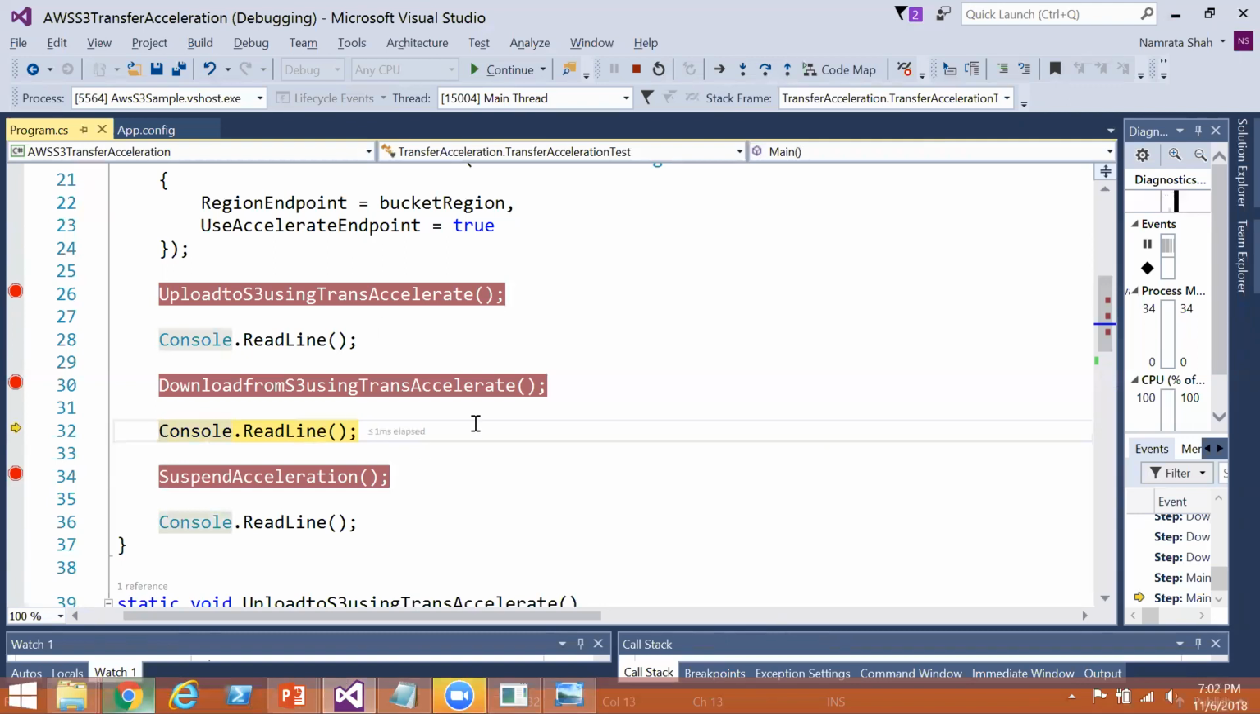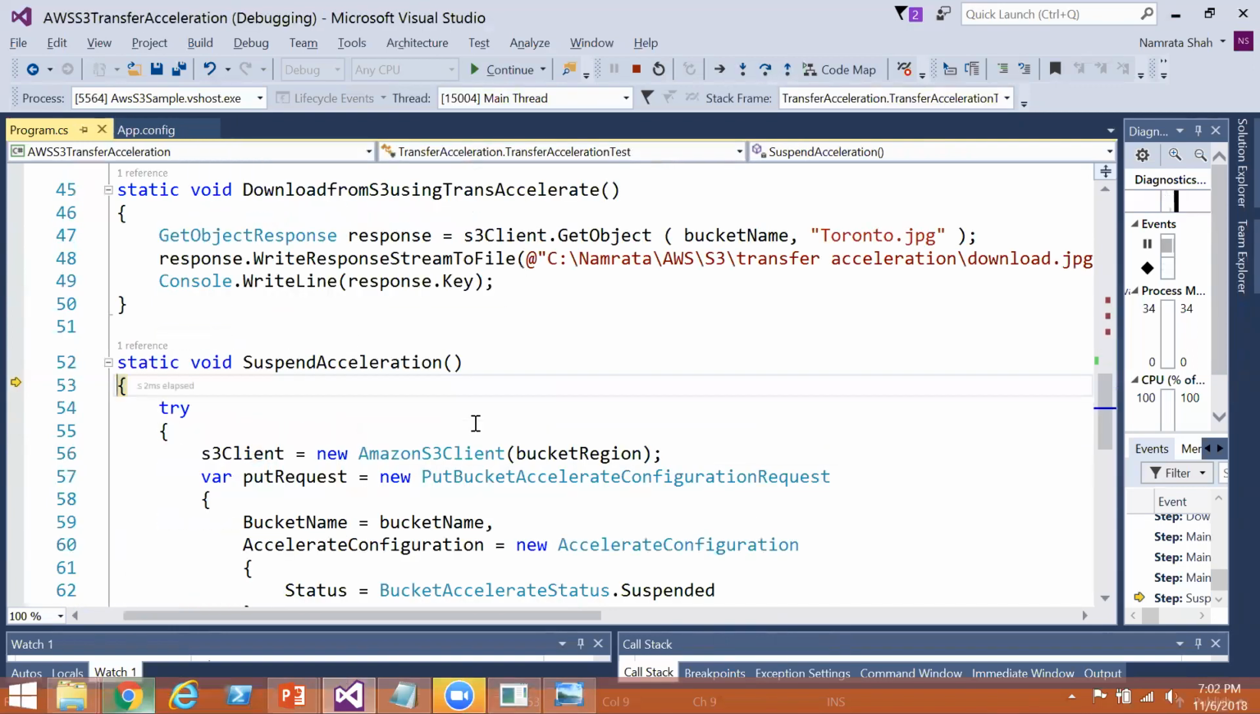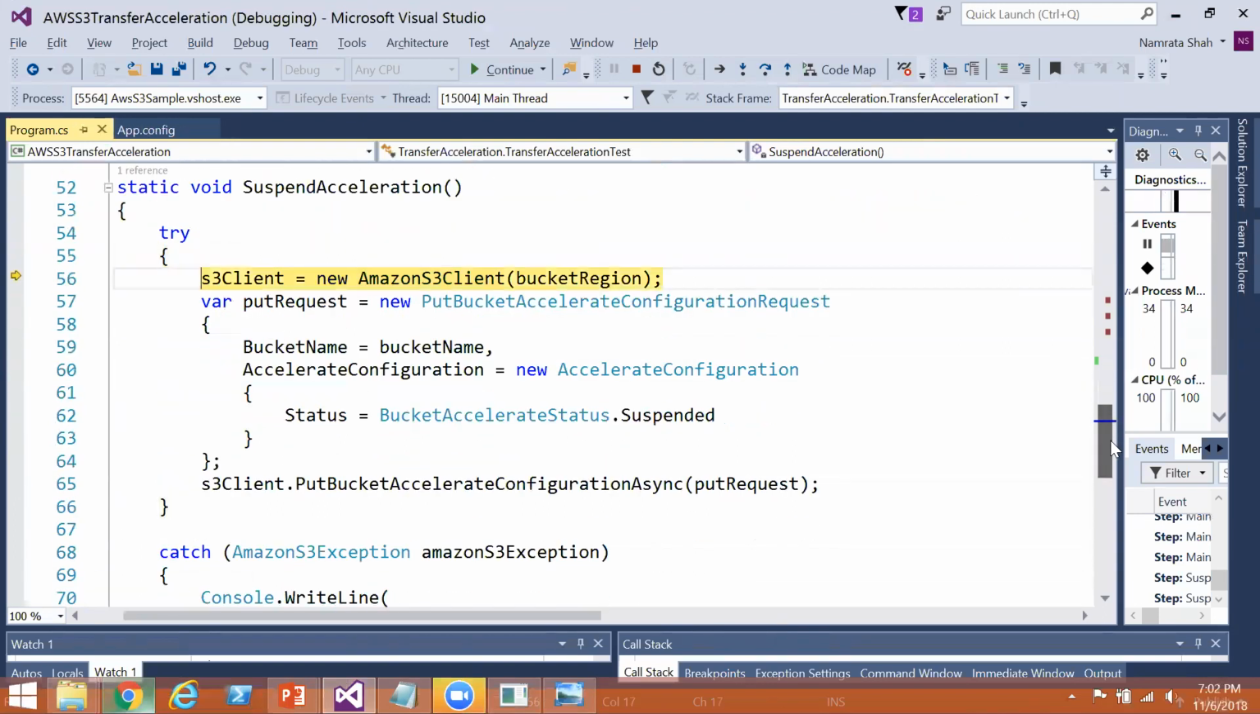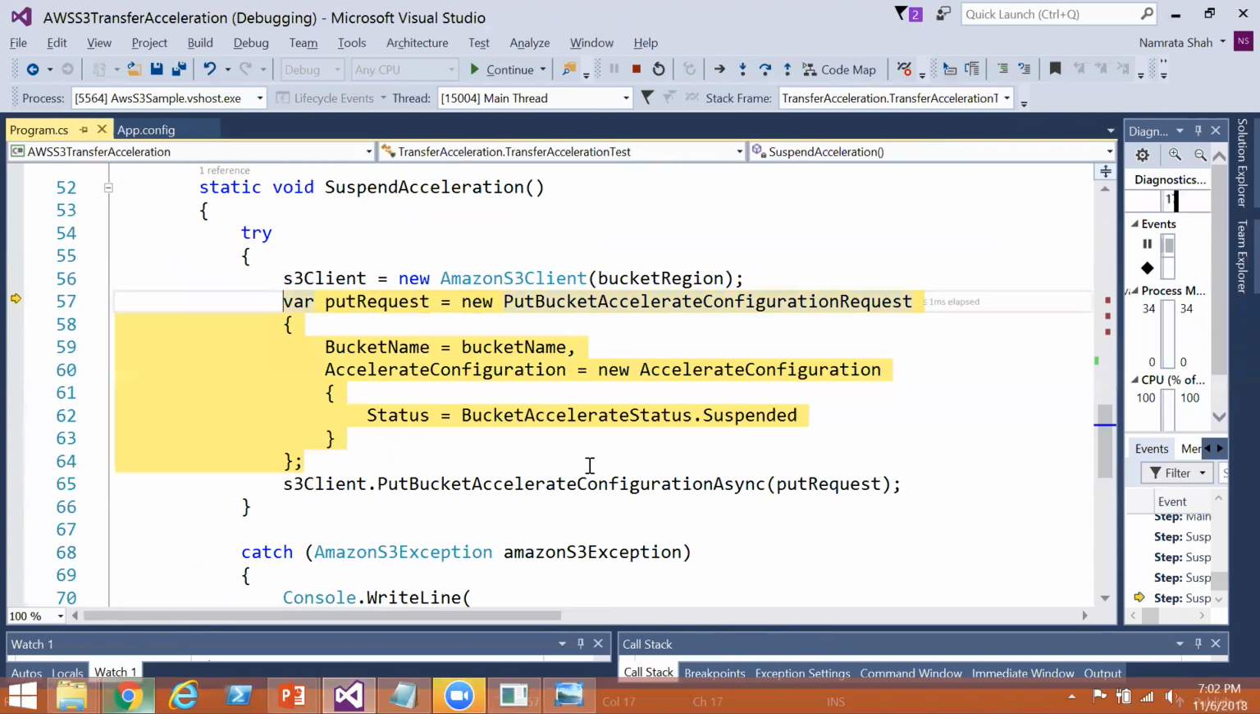Okay, the next thing that we will do is we will go ahead and suspend acceleration on our bucket. So let us step through that. So we are in the suspend acceleration source code, that piece. And if we step through, we are creating the regular S3 client as we discussed earlier. Now we are creating a request to basically suspend the bucket transfer acceleration.